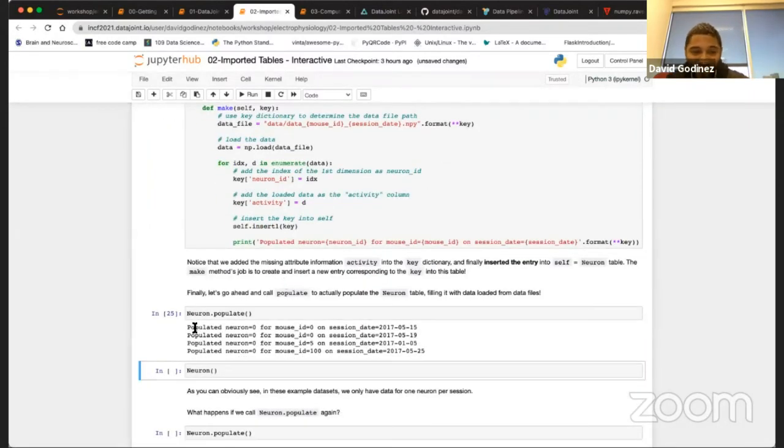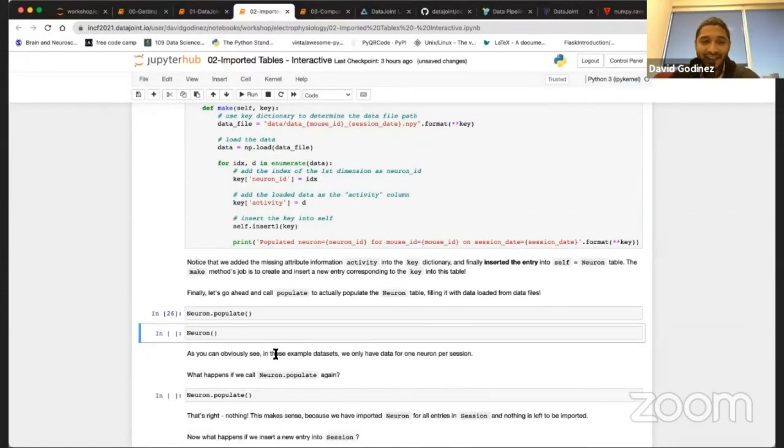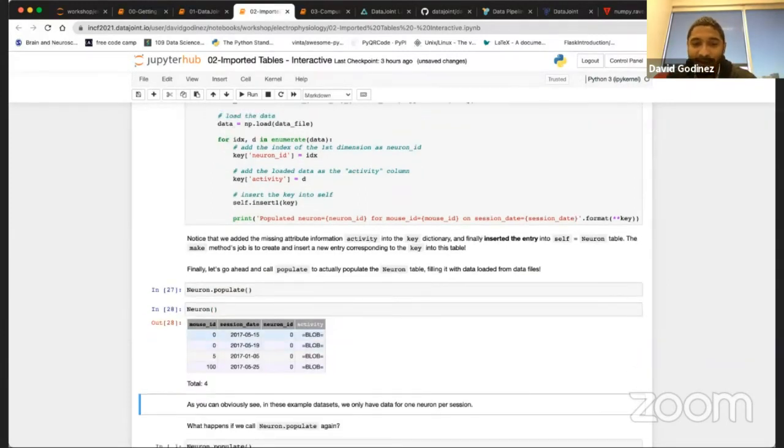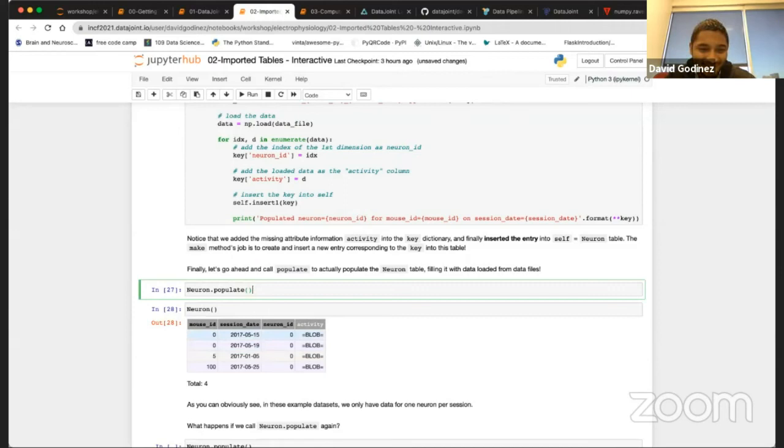All right. So we called populate and it told us, no complaints. It says it populated for neuron 0, neuron 0, neuron 0, for mouse 0. So it populated for these neurons, for these mice, for these sessions. Now we run neuron and we see that our table has been populated with all the data from its sessions. So for mouse ID 0, we have the session date, the neuron ID, and the activity.